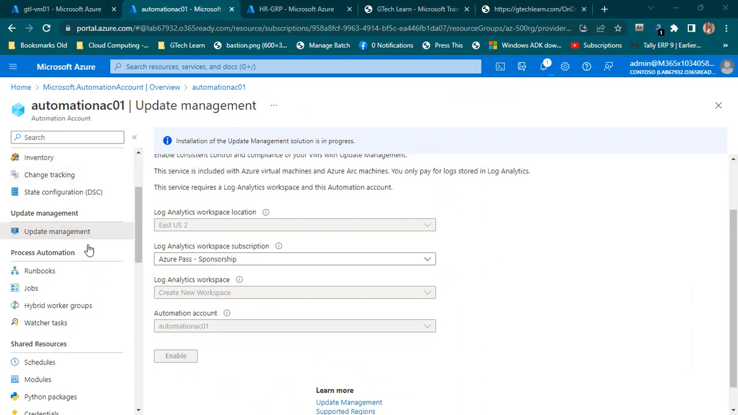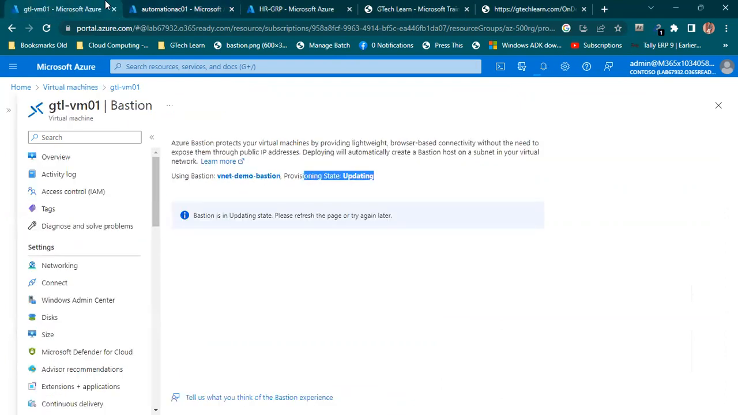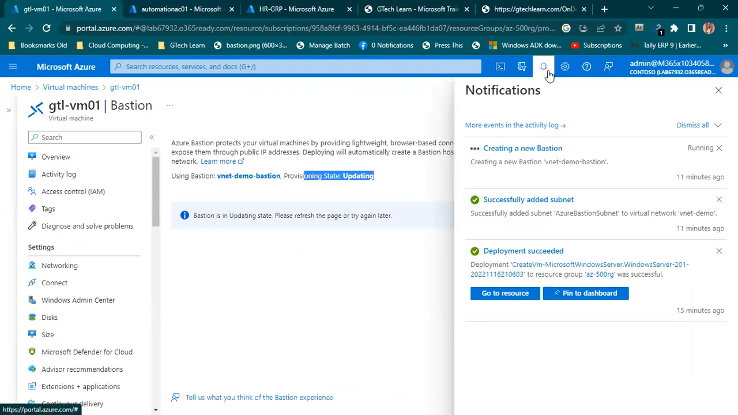So once you have the update details available after the assessment is completed, it is totally up to you how you want to manage the updates for your virtual machines. Either you can go for the manual process or you can go with the automation process. That is totally up to the user how they want to manage the updates.